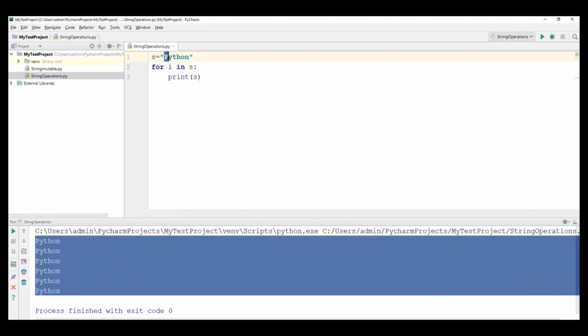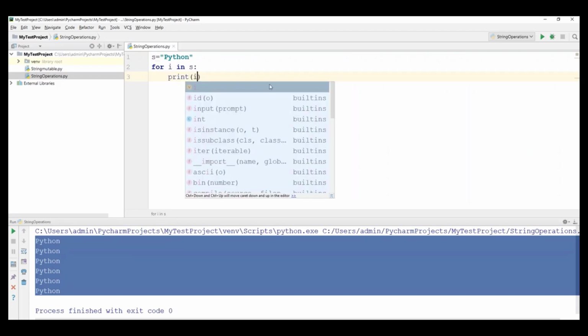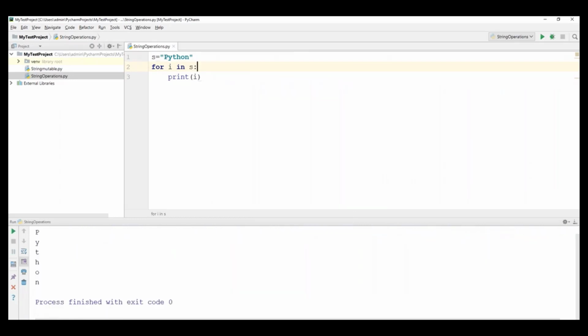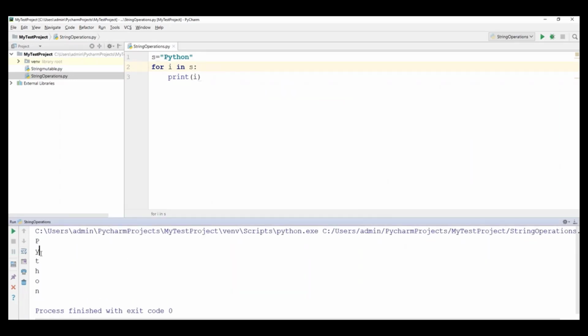Based on how many characters we have in this string, that many times it is repeated. In s, how many characters do we have? 1, 2, 3, 4, 5, 6 characters totally. So the first character will be stored in i, and then you can print i here. Now run this. You can see it printed each and every character, right? So we can extract each character one by one, and we can print that value.